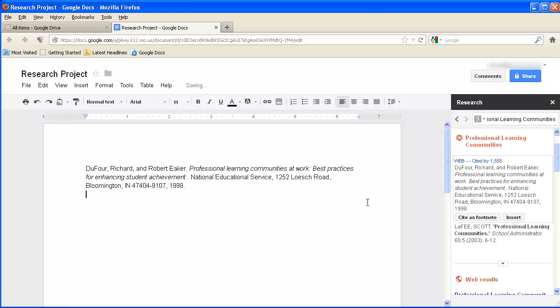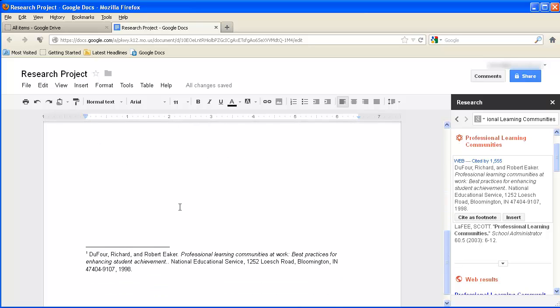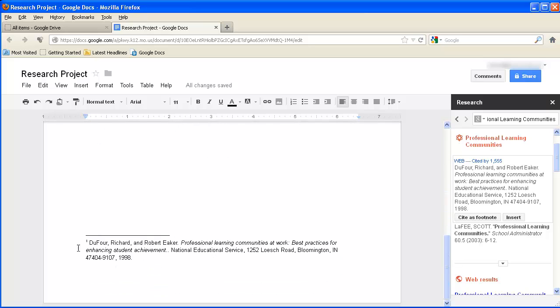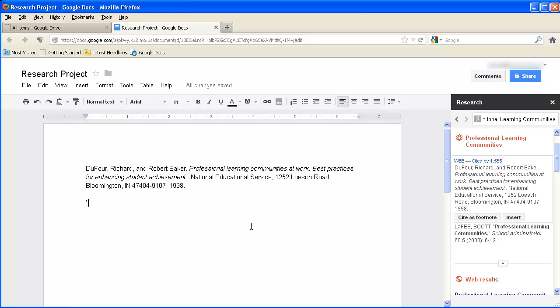I can also cite that as a footnote. It's going to make a little superscript number 1, and then down at the bottom of my page it's going to have that same citation. Okay, so I've just cited that. Now that's an old school citation, and it's not something that I necessarily would use in my paper or my research findings, but it's definitely something that allows me to gather this information into one spot.